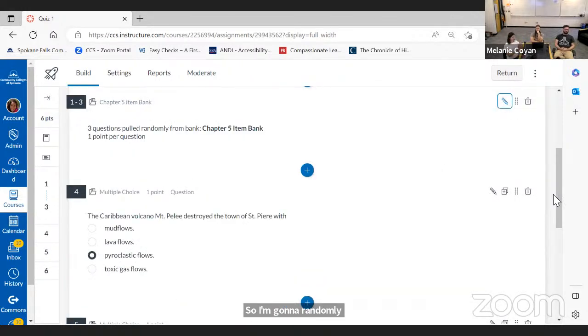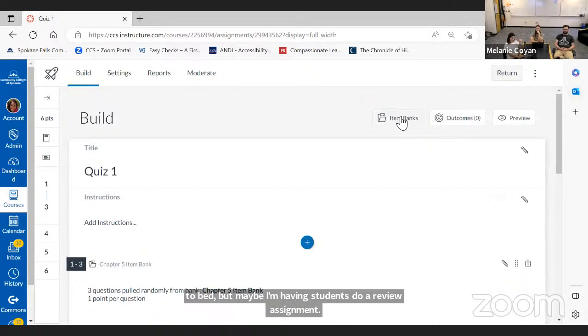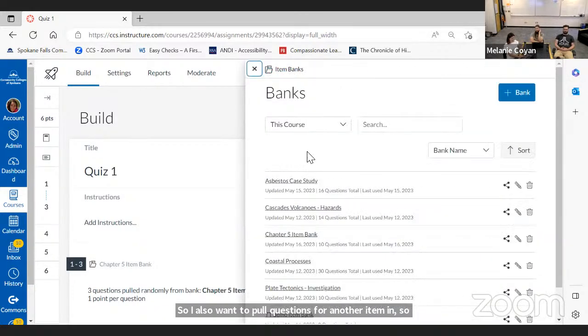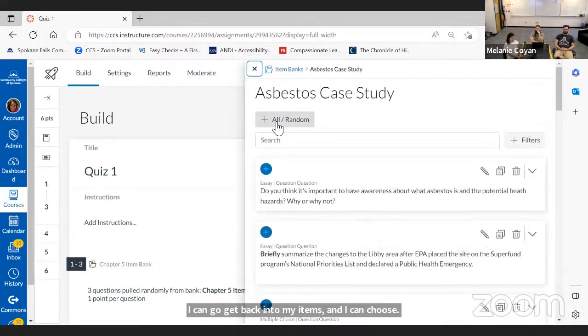But maybe I'm having students do a review assignment, so I also want to pull questions from another item bank. So I can go again back into my item banks. And I can choose, maybe I want some questions about justice case study, so I can again do all/random.